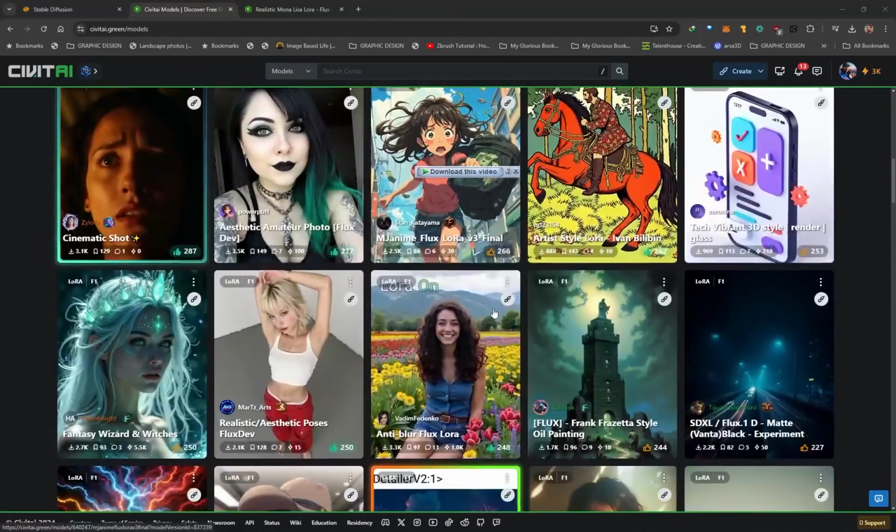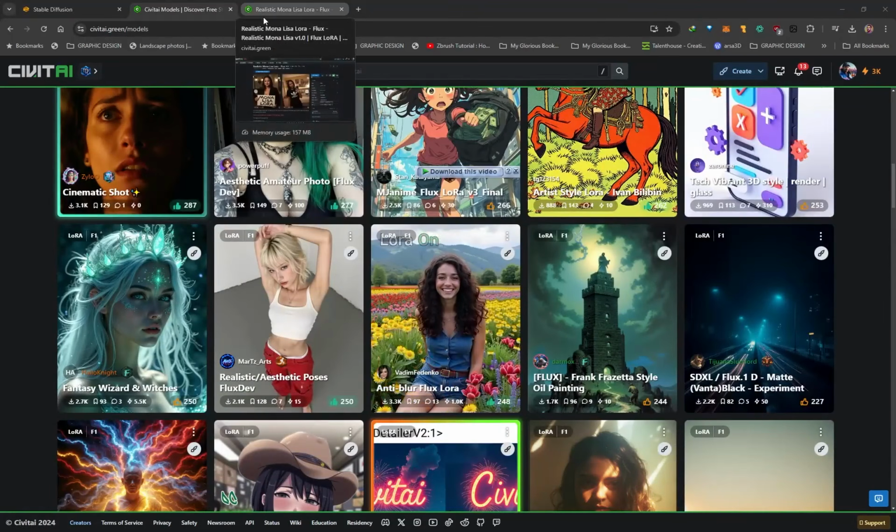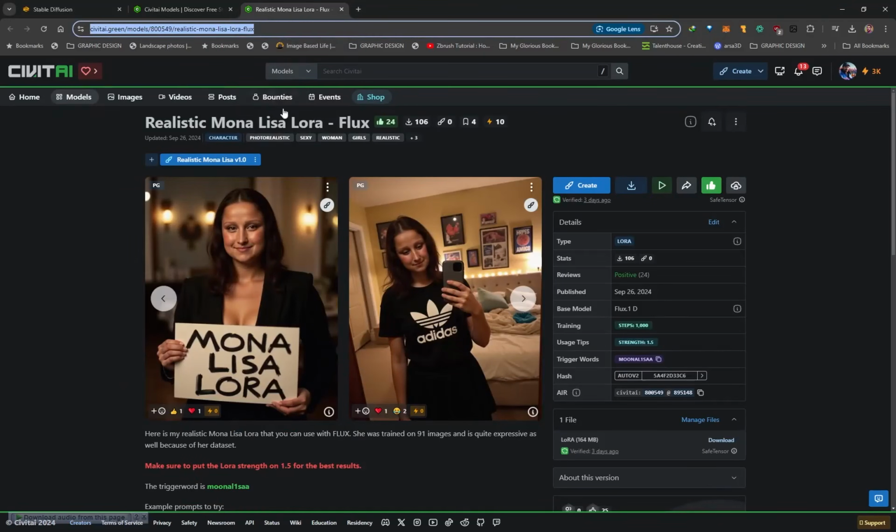So if you find a Lora that you like over here, obviously click on it. In this case, let's use one of my own Loras. I've trained a Lora on the Mona Lisa, a realistic Mona Lisa. If you check the link in the description, it will bring you over to this page, and you can just use this to test with, all right?